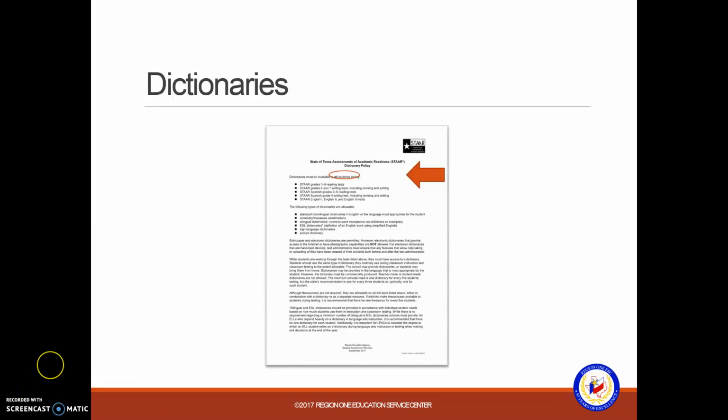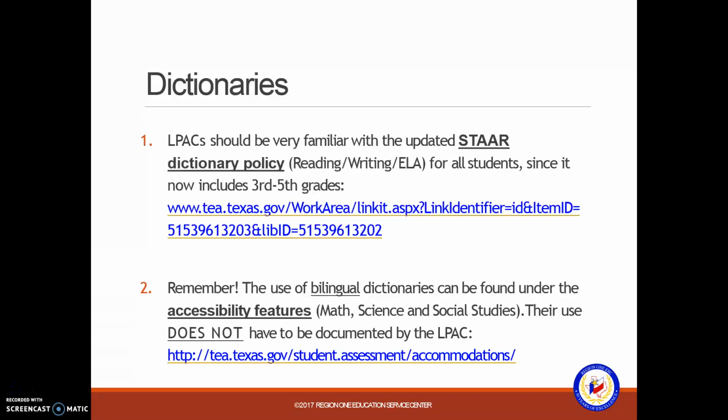TEA also states that dictionaries must be available to all students taking the following assessments. Dictionary policies are available at the following links. Remember, dictionaries can be found under the accessibility features.